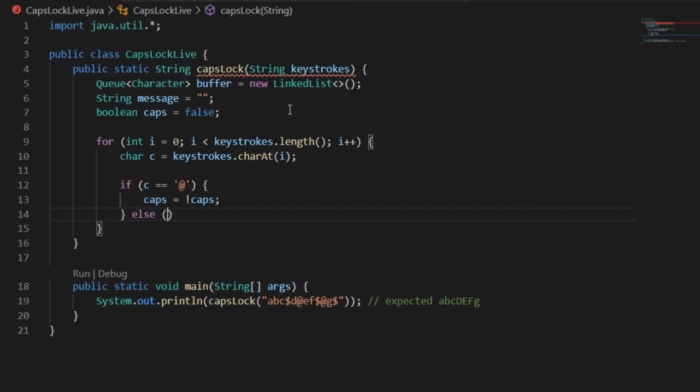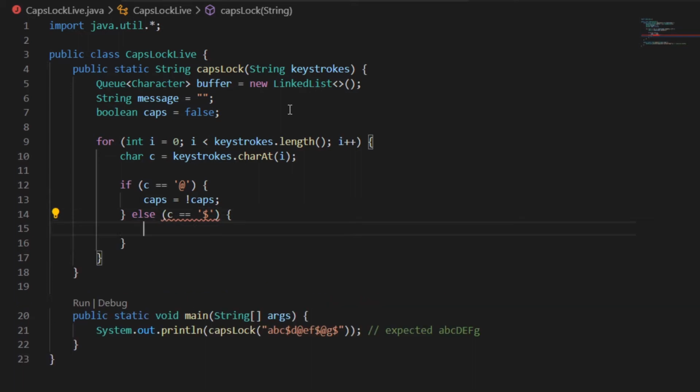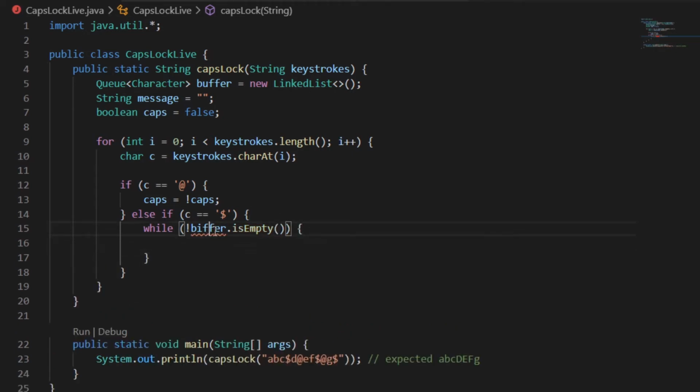Or if c is the $ sign, which is flush the buffer, we're going to take all of the characters in the queue and remove them into message. So what we're going to do, oh, my bad, it's just an else if. So we can just do while the buffer isn't empty, I'm going to use buffer here. While the buffer is not empty, we want to add the character to the message.